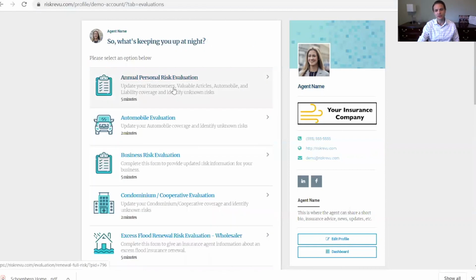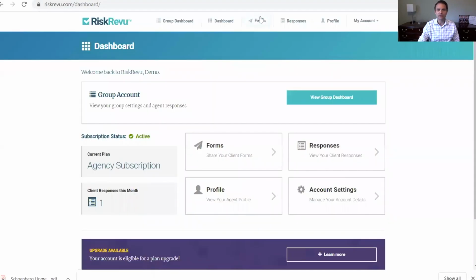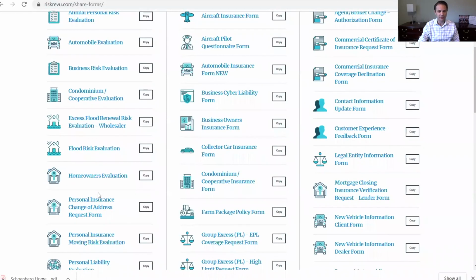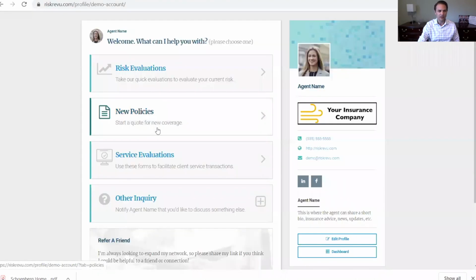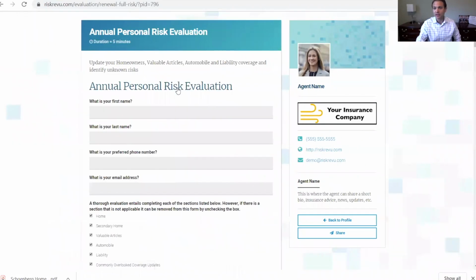So to get to the risk evaluations, let me just go back real quick. You hit the risk evaluation button on the public profile. The other way you can get to them is through the forms button, and all the evaluation forms are here on the far left. I'm going to do it through the profile so we can see it in that format. So the first one is the annual personal risk evaluation.